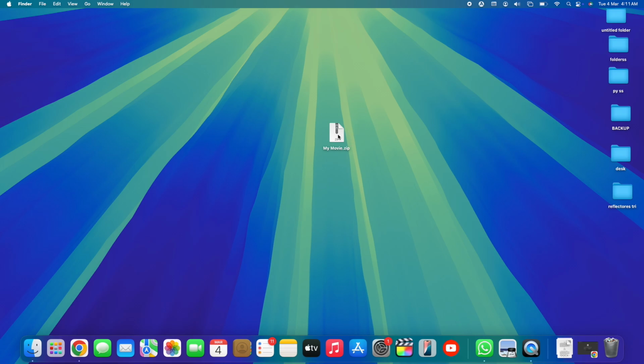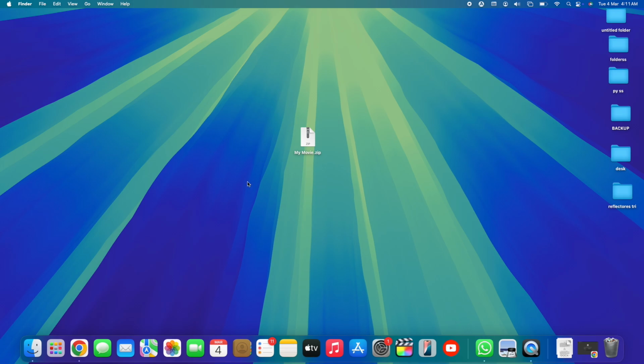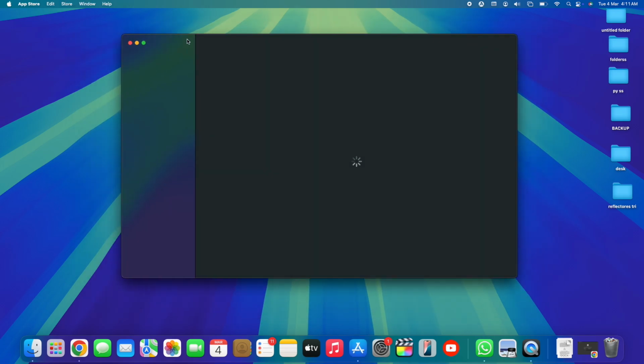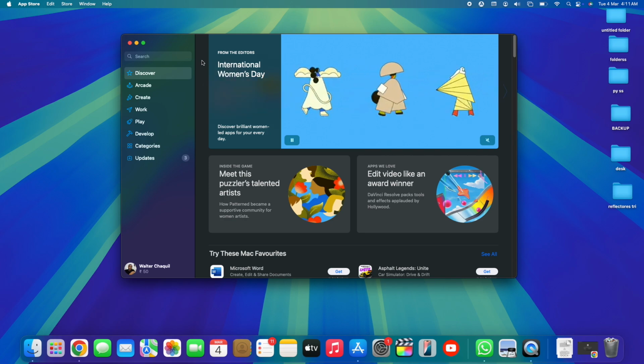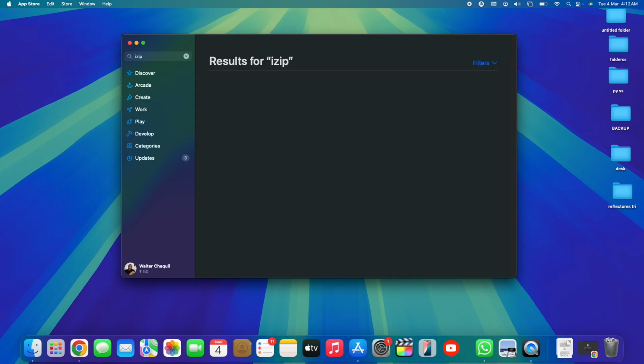So first things first, here we go. We've got our zip file here, and the very first thing we need to do is hop into our App Store. Simply open up the App Store on your MacBook, and then we need to download a specific application or software that allows us to extract files which have been compressed to that format. I recommend you search for this application, which is known as iZip. This is the app that I recommend.